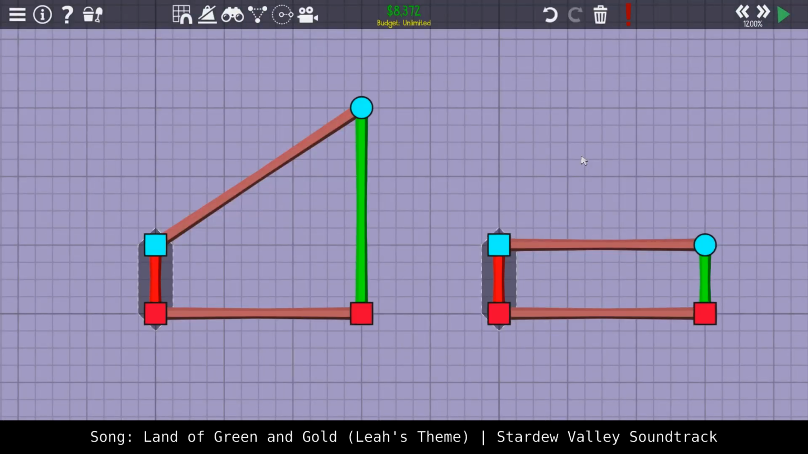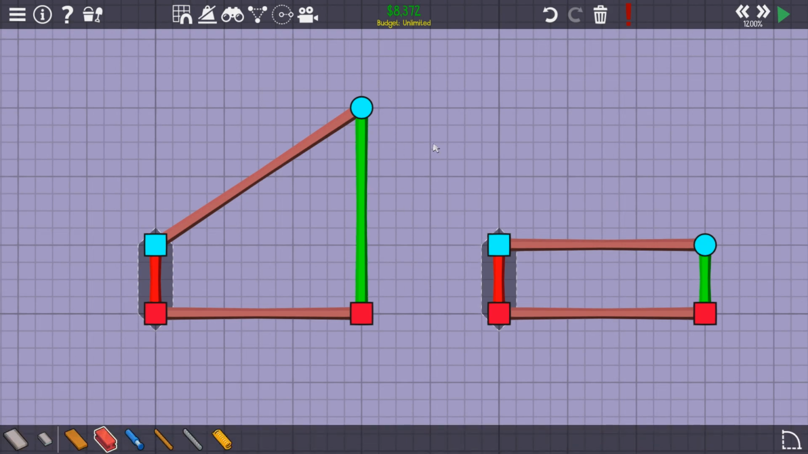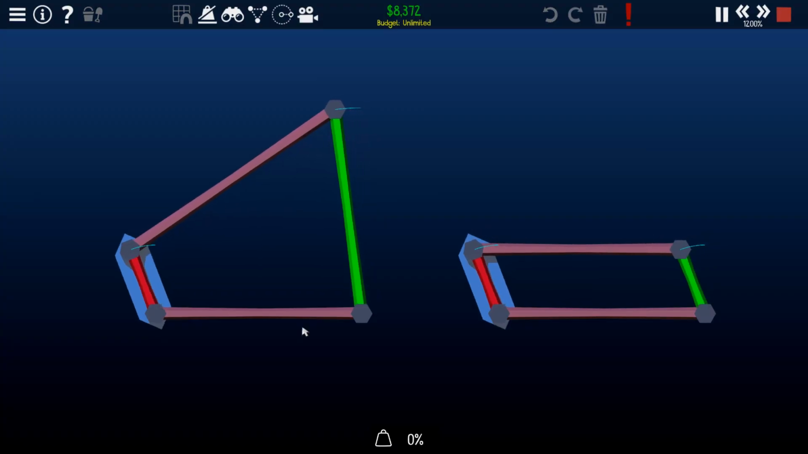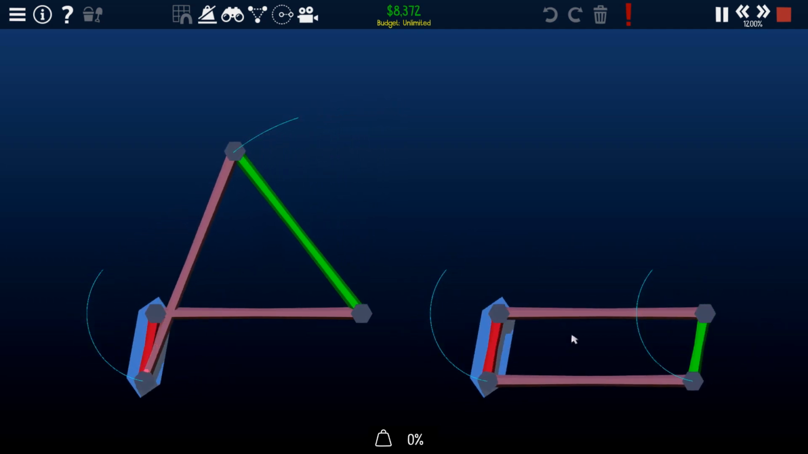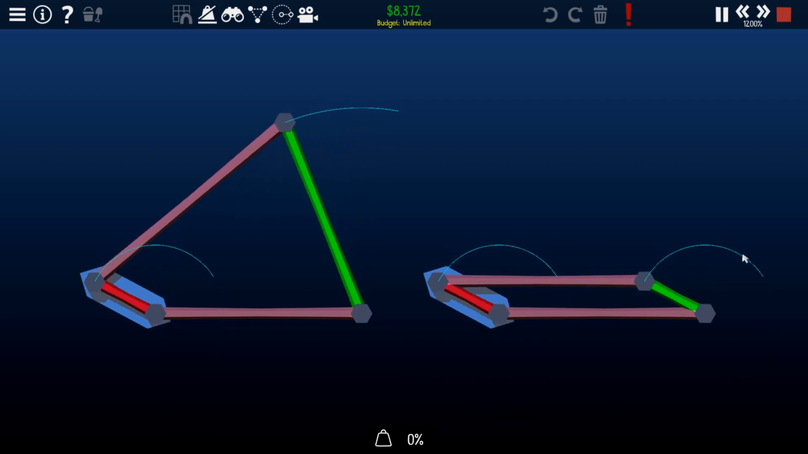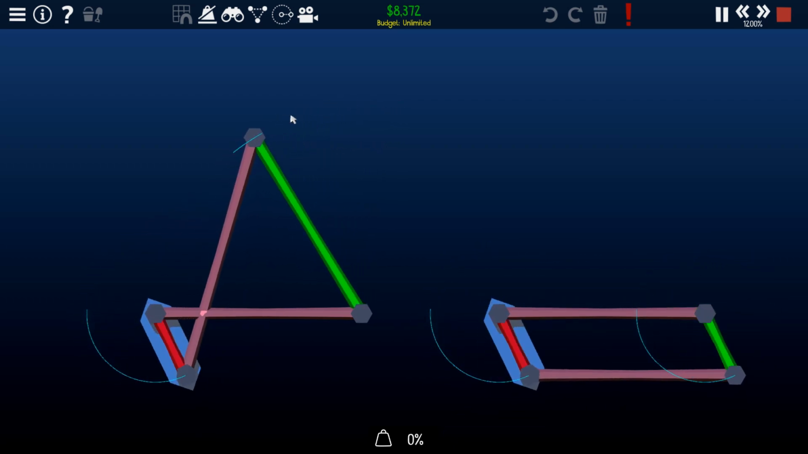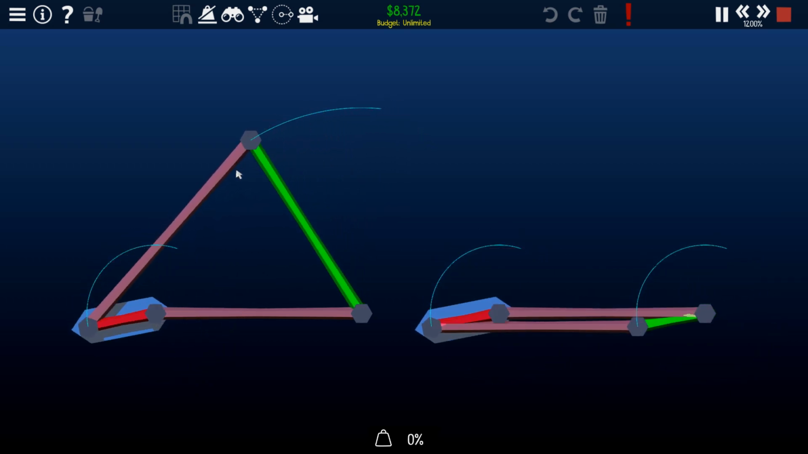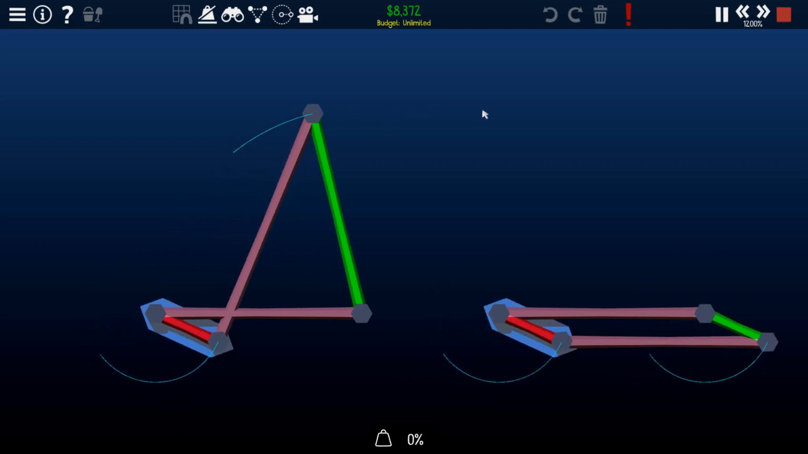Okay, so we're now in the sandbox mode, and on the right we have a 4-bar parallelogram linkage. I'm sure you guys have seen this plenty of times. On my left though is called a crank rocker mechanism. If we simulate it, the parallelogram linkage basically takes the two shorter beams and lets them rotate at the same rate. On the left side, the smaller beam is rotating around its axis, and then the green bar, which is larger, rocks back and forth.